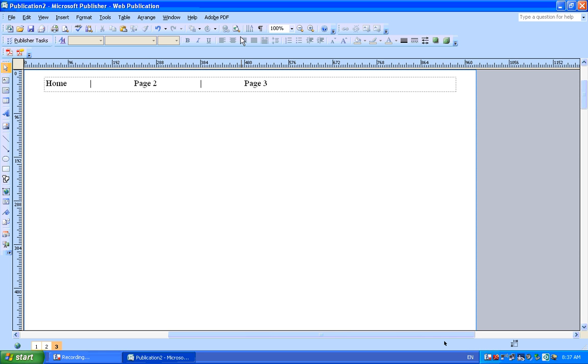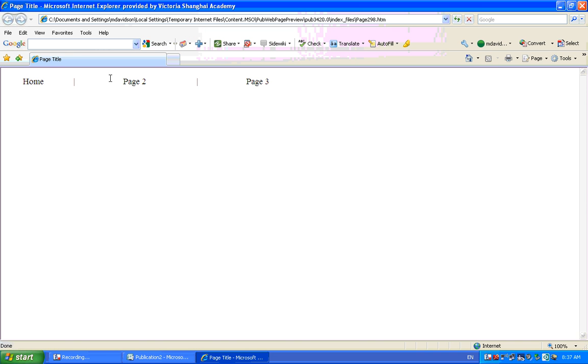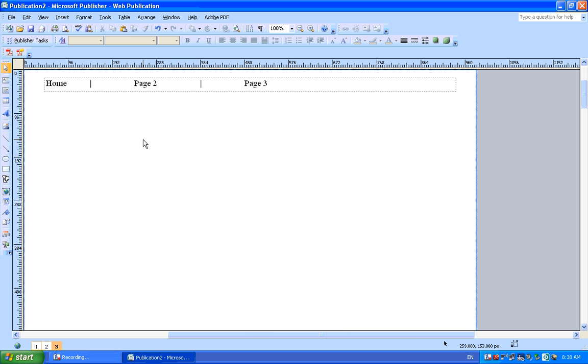What I can do now is just go to my preview, and I can see how my page looks in the browser. There you go, you can see the page here. Obviously none of these links work yet. I'll just close the browser, my page is still here, don't worry.